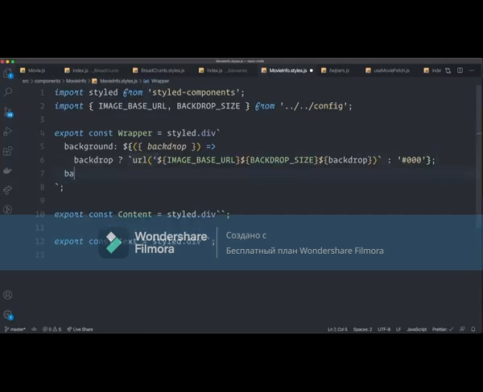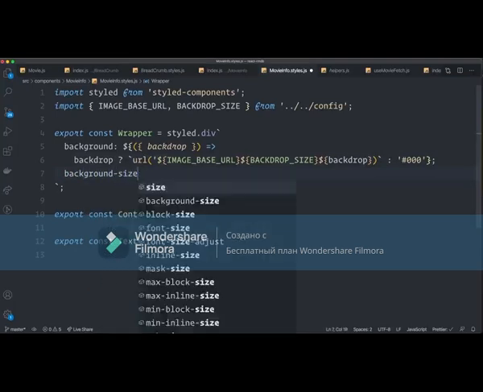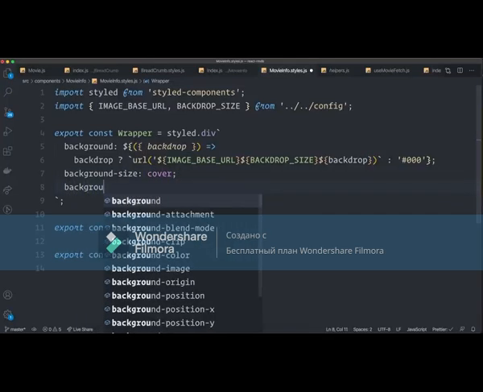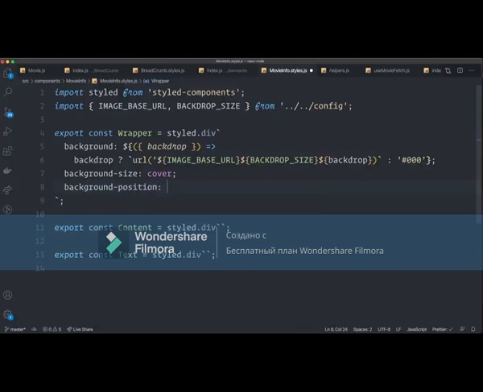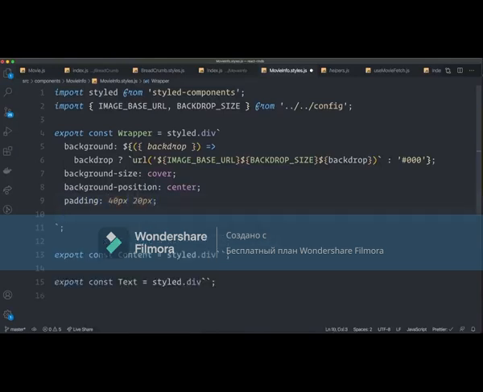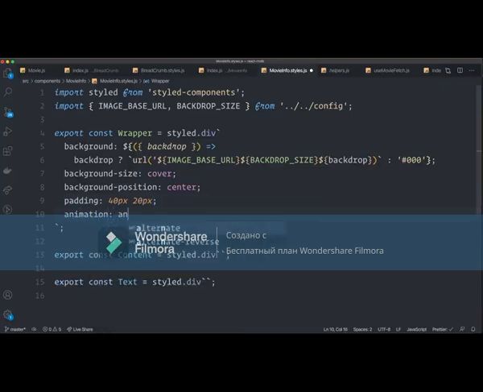All right. Then we're going to set the background-size. It's going to be cover. And then we have the background-position. That one is going to be center. And I'm going to set a little bit of padding on this one. So 40 pixels and 20 pixels. And I have an animation also because I want this one to fade up just as the other ones.